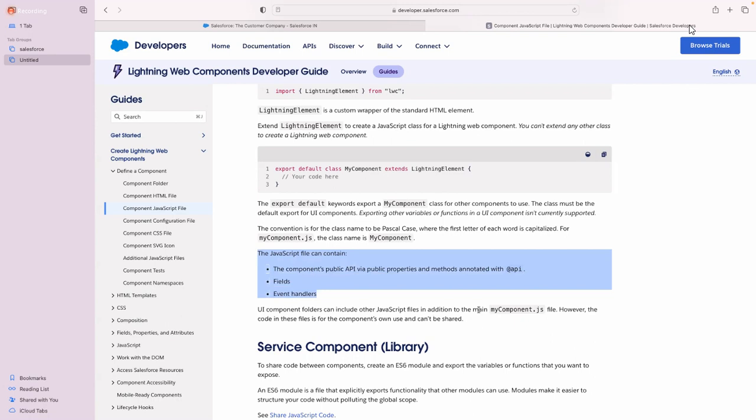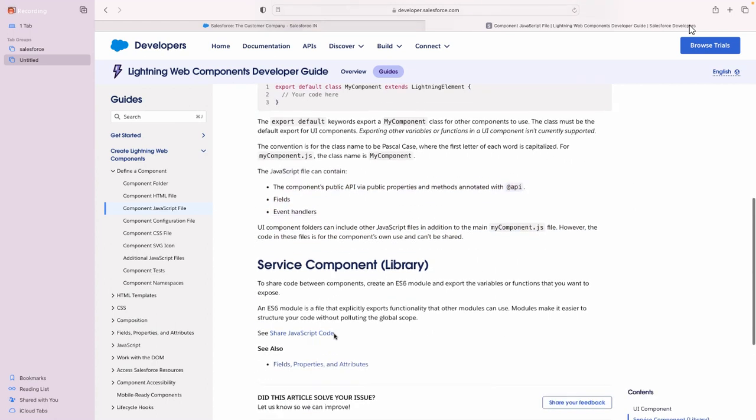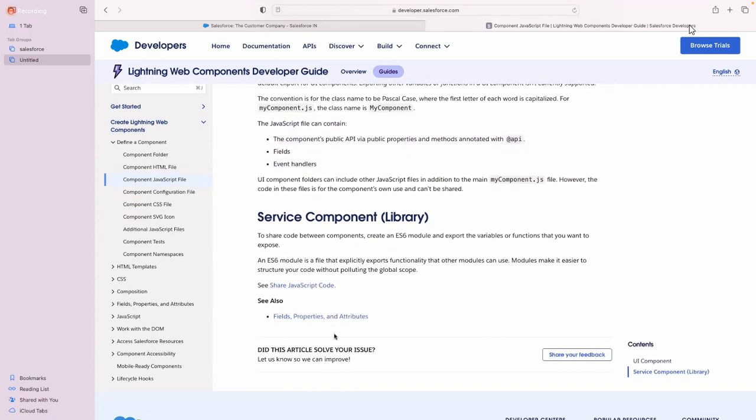UI component folders can include other JavaScript files in addition to the main JavaScript file. However, the code in these files is for the component's own use and cannot be shared. You need to understand that point, that if you want to include additional JavaScript files, yes, you can include them. But those files can be used for this component's purpose only and not for sharing purposes. Okay. After writing these 3 points, write down this statement as well. Okay. Write down that.